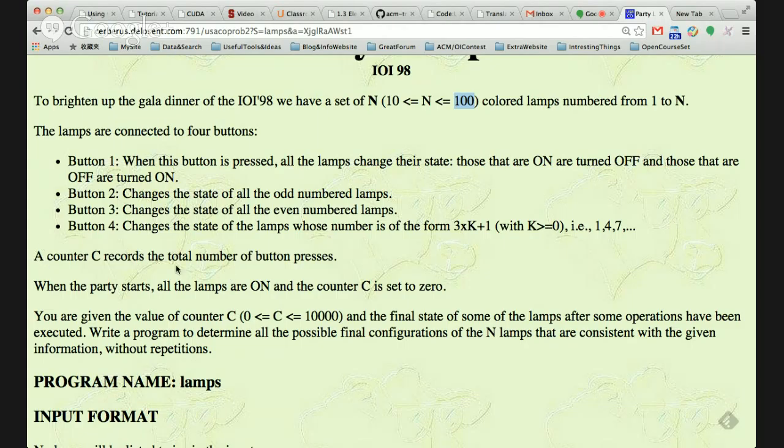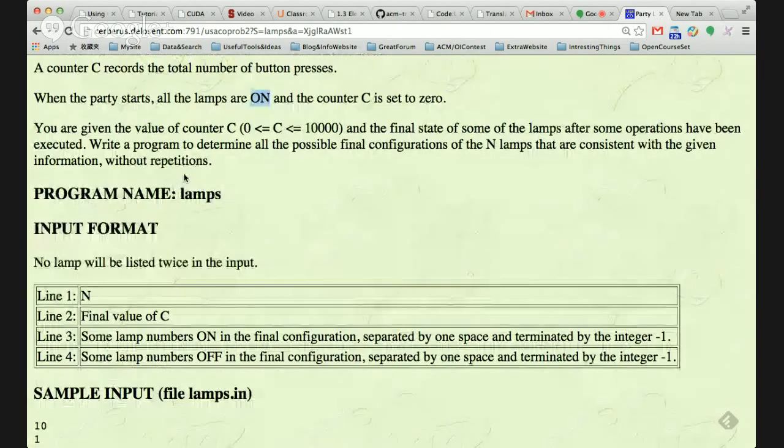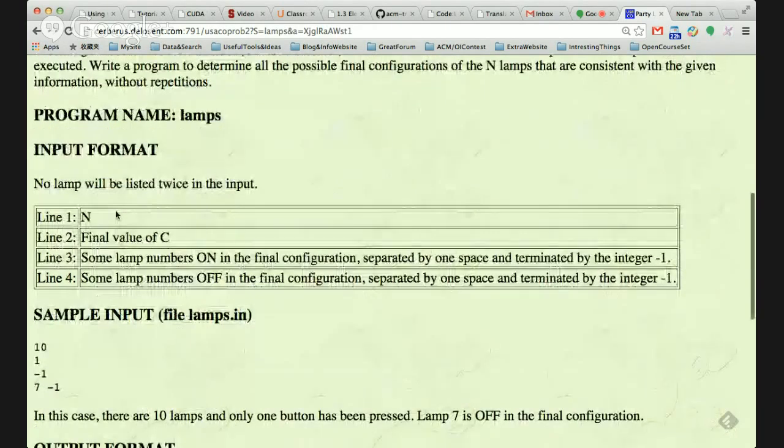A counter C records the total number of button presses, so you have a limited number of presses. When the party starts, all the lamps are on, and the counter C is set to 0. You are given the value of counter C, and the final state of some of the lamps after some operations have been executed. Write a program to determine all the possible final configurations of the N lamps that are consistent with the given information, without repetition.